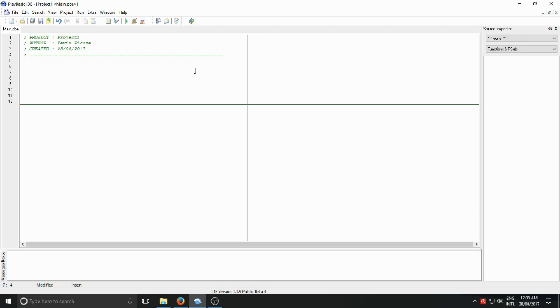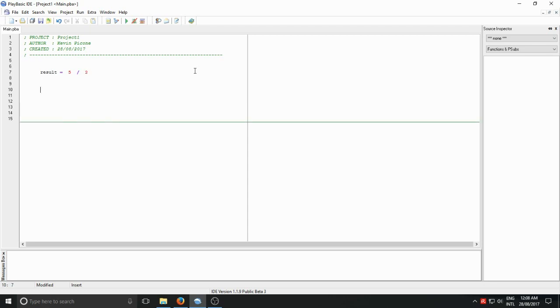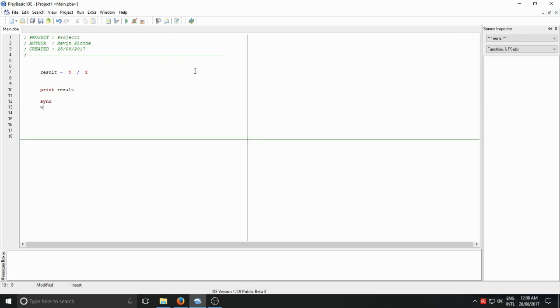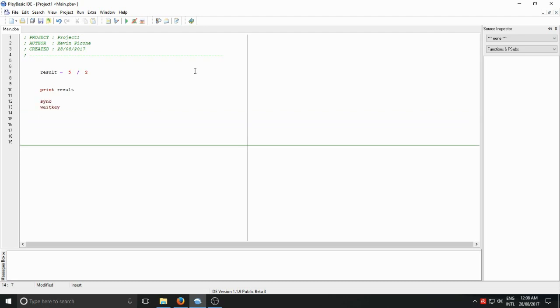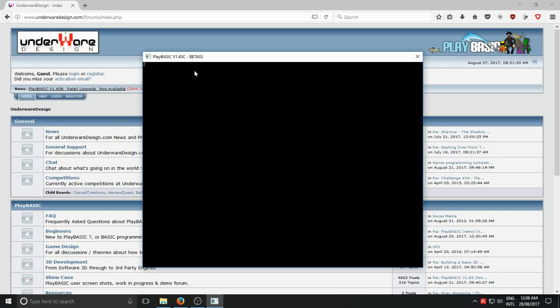division. So if we have an expression like this, we have result, we have a literal value like 5, for example. Divide 5 by 2, and we'll print our result variable out, and we'll have a sync and a wait key so it'll stop. You might notice, hopefully you can see, the result there is 2, it's integer 2.